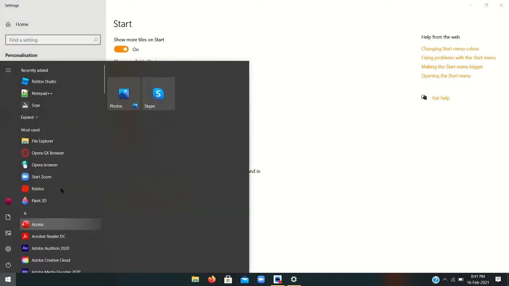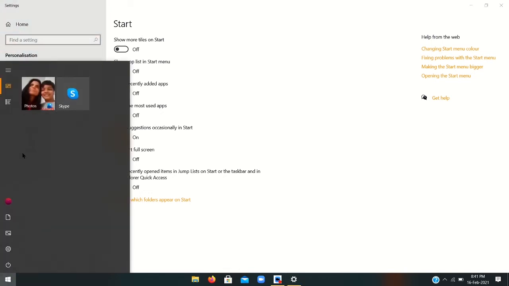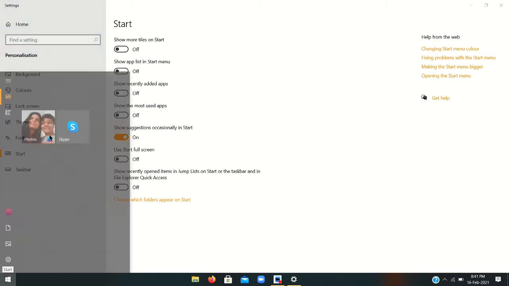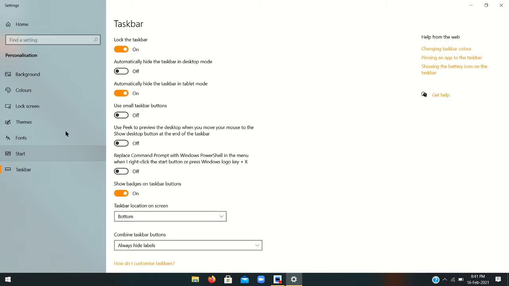So show suggestions. Occasionally it will show you suggestions for Windows in the start. But I think that only works when you're in the app list. So if you don't check mark this, the app list will be on your left, right there. So I'm going to go ahead and check mark this. I want to show more tiles, and I want to show most used. That's good. And now let's go to the taskbar.